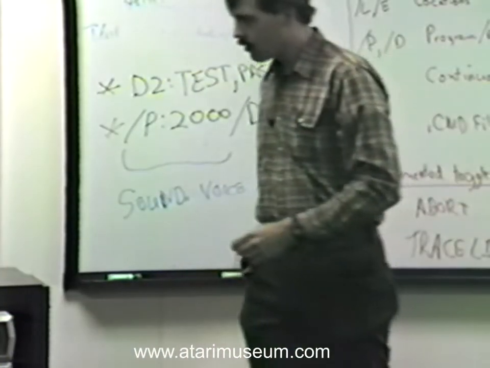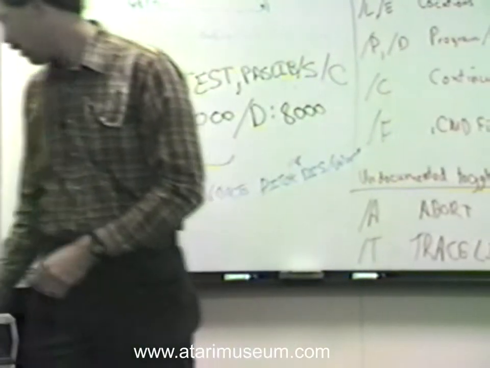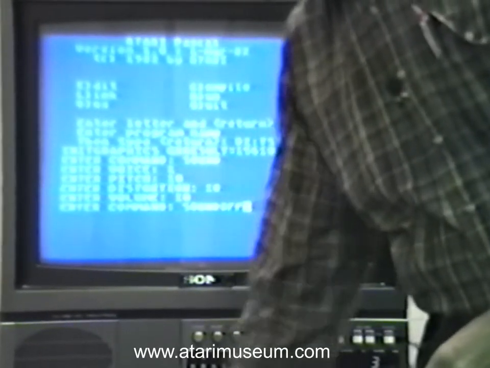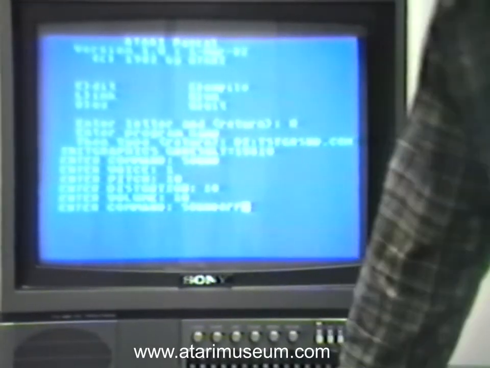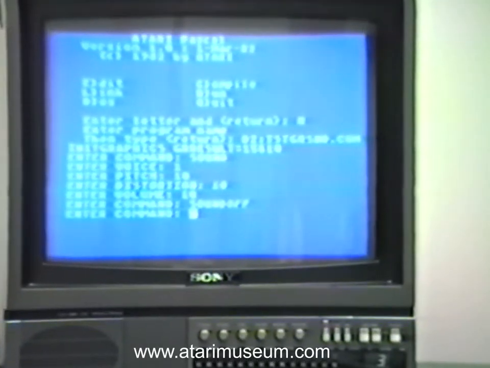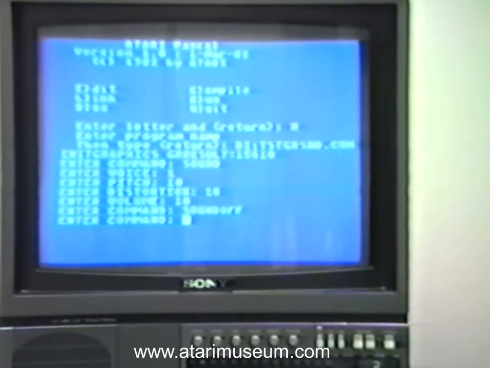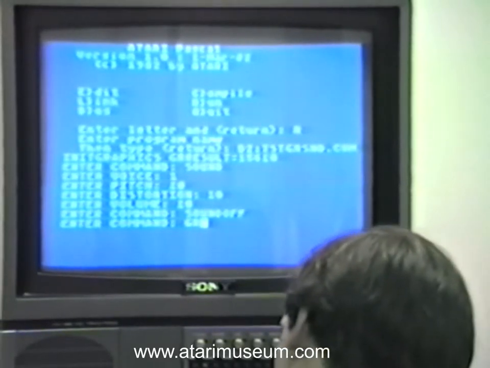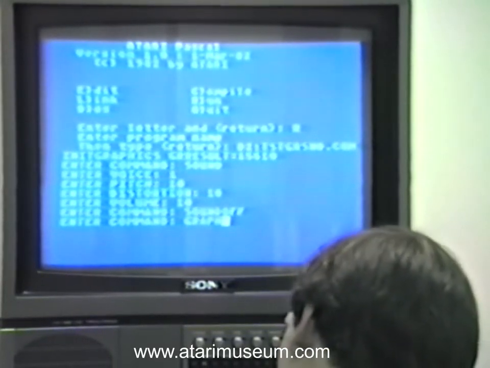Most of these graphics and sound commands are similar in structure to Atari Basic. There's another command that turns all sounds off. This is called sound off. Pretty straightforward and simple. Let's see. We can also call forth the graphics mode.